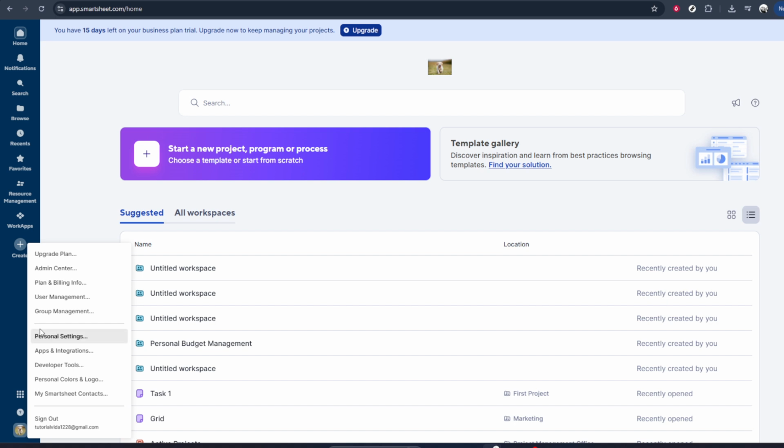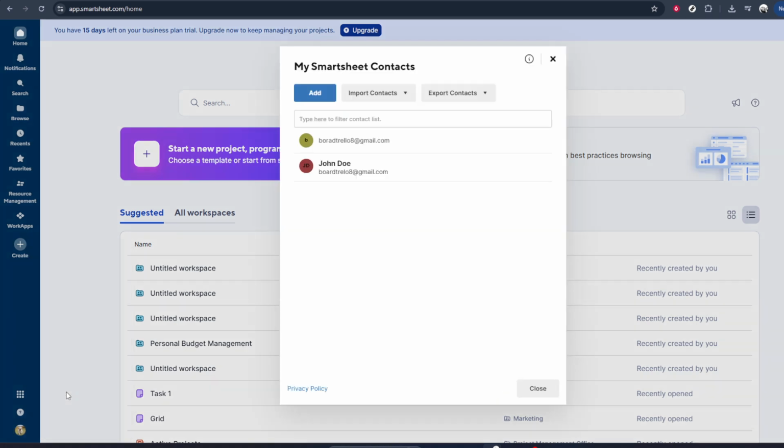To start, look toward the lower left corner of your Smartsheet window. You should see your profile icon there. Depending on your setup, this might be a small circle with your initials or a generic user icon. Go ahead and click that profile icon. This opens a small menu with account-related options.